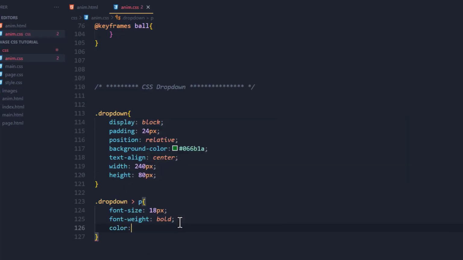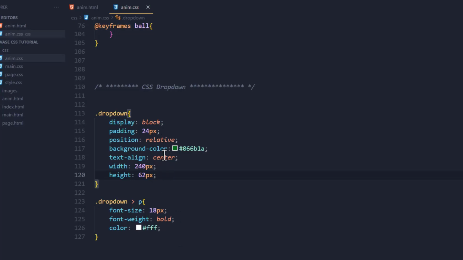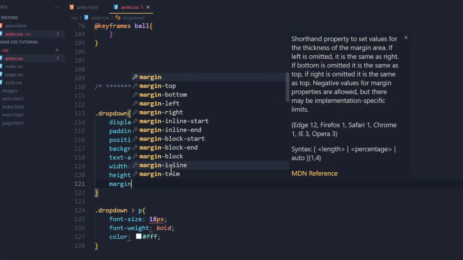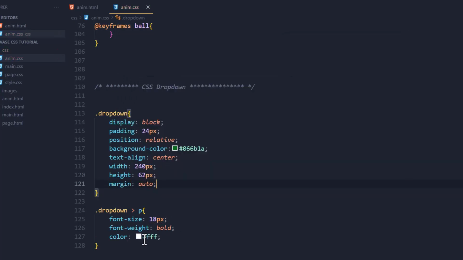Come here, say color, hashtag FFF, that's white. Make this 8062. Aha, yes. So now let's style up the second part. So we are done with the actual div tag itself. Then I don't know, maybe I'll change the position. I'll give it margin auto. Aha. Yeah, it came to the center of the page. Exactly what I want.